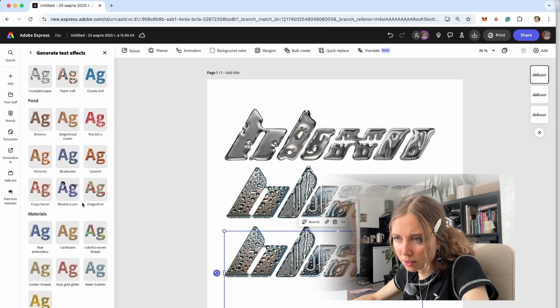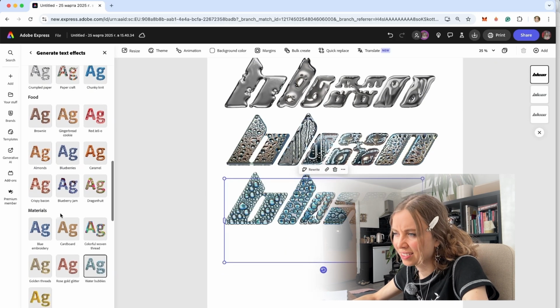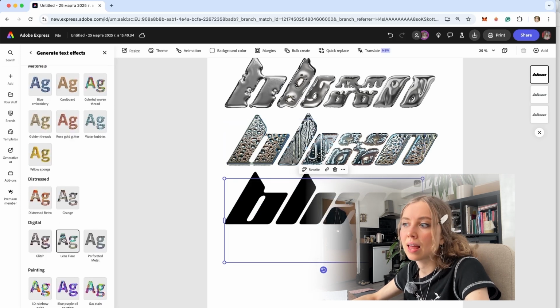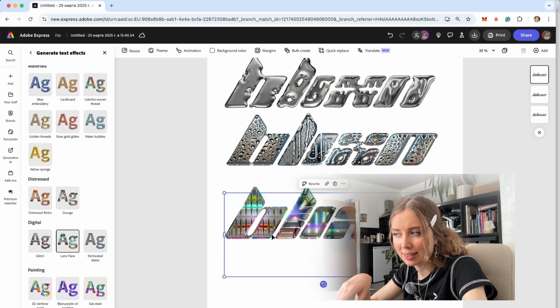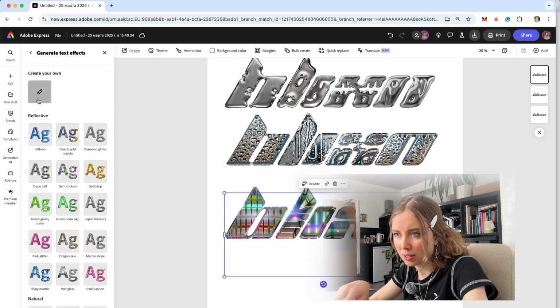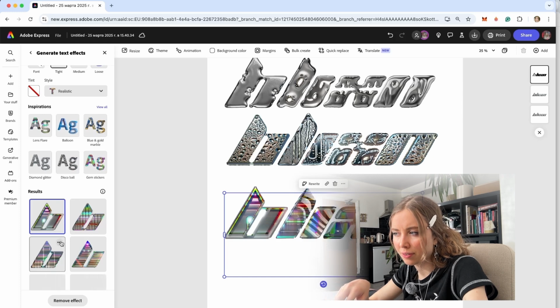I also like, what about water bubbles? That looks cool as well. I'm assuming, I don't know. No, not that cool. Lens flare. I think that sounds very 2000s. Not exactly, but we can customize it by choosing tight. But I like this glitch effect.